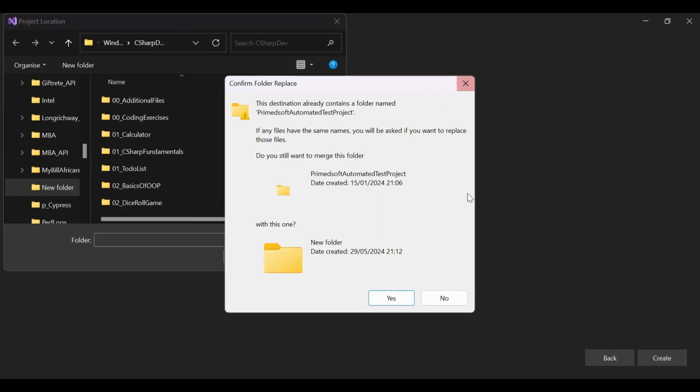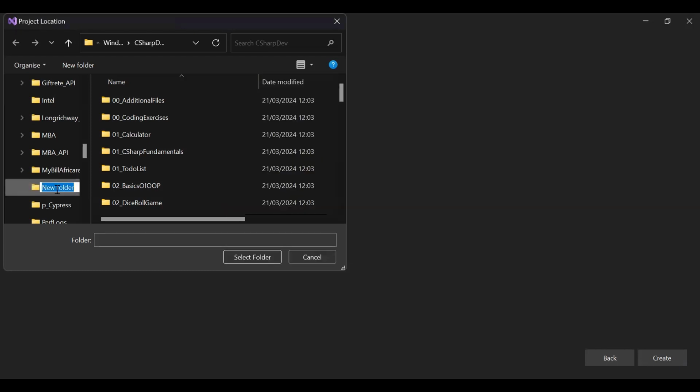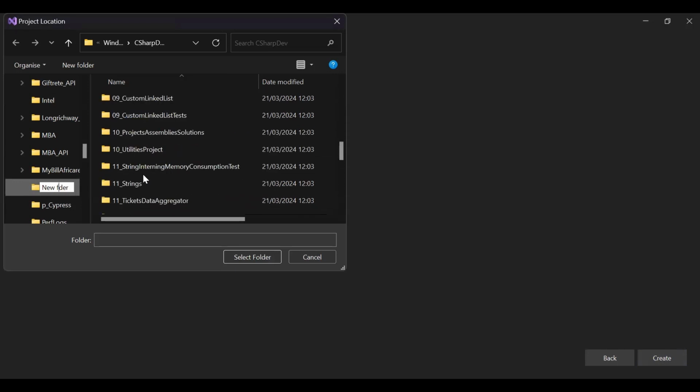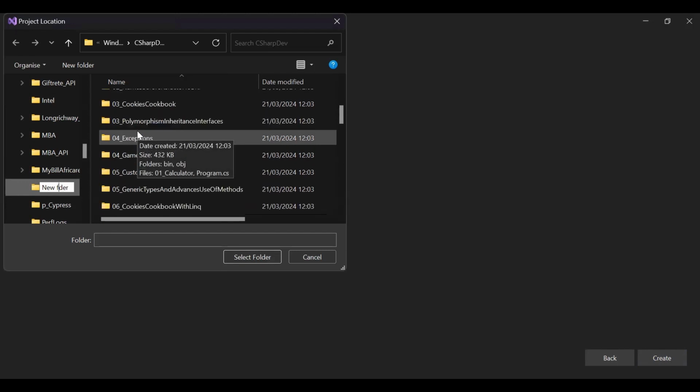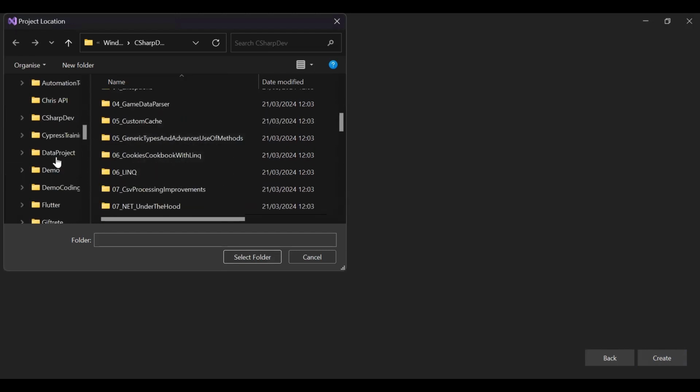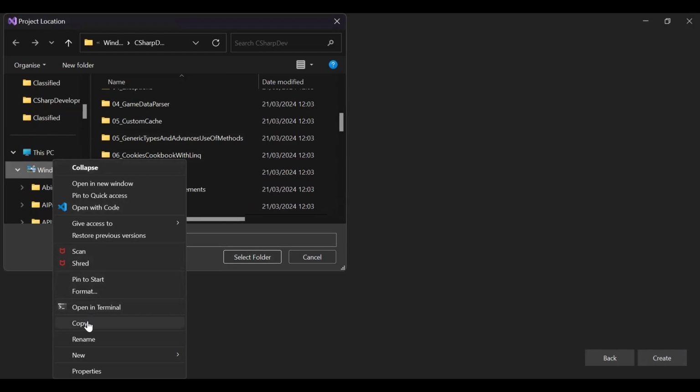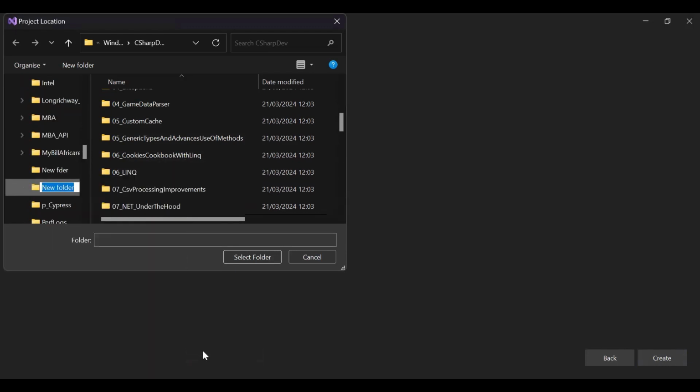So PrimeSoft automated test project is my folder name. I already have PrimeSoft automated project, so let me rename it. Let me rename it as PrimeSoft automated test projects. Okay, let me create a new one instead, because I already have PrimeSoft automated test project. New folder, and I can just name it PrimeSoft.